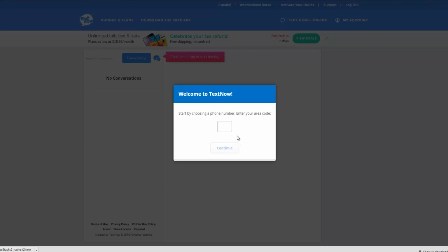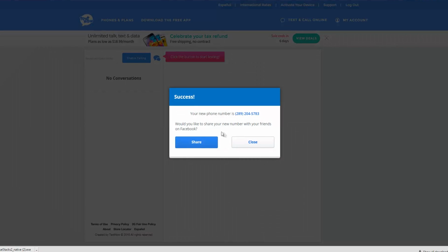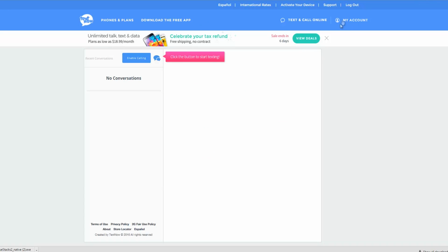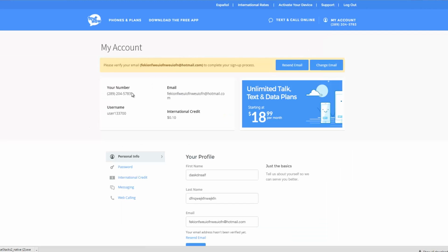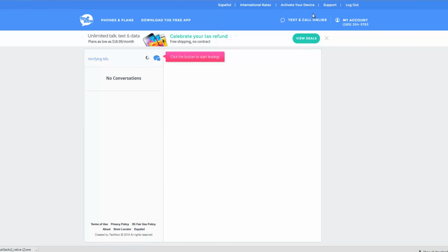So choose your area code. I don't know, choose 289. That's US, I'm pretty sure. Click close, and it gives you the number right there. You can click my account also, and your number will be right here. Enter that number, same thing as you did before. Then go back to text and call online. Once you enter the number onto BlueStacks, the code will come up right here in a conversation. You enter the code and that's it. It's the same process, guys.